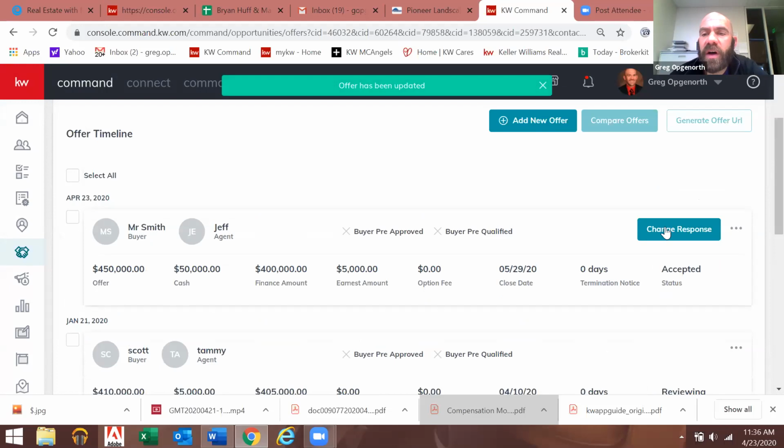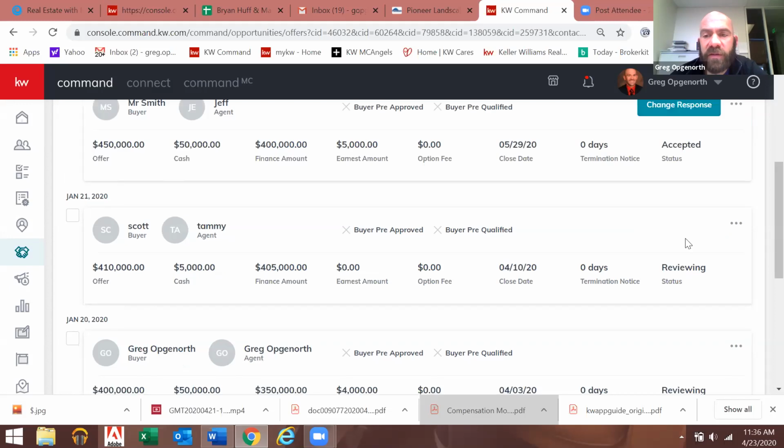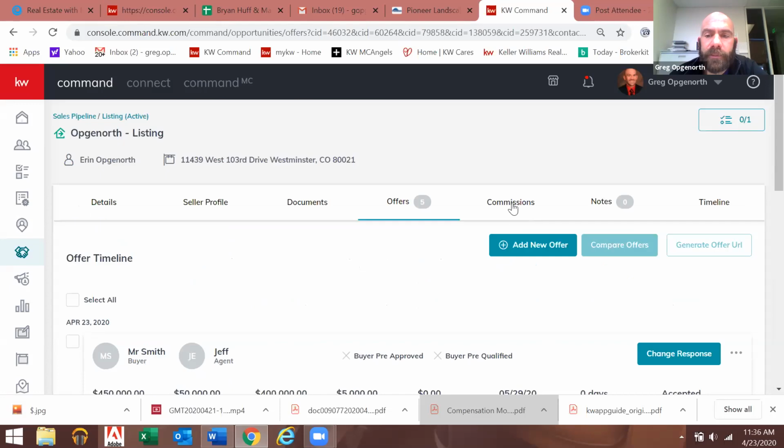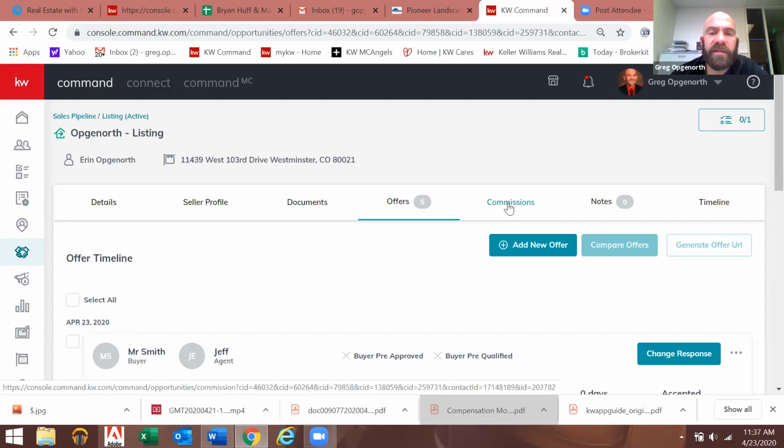If things fall through, like I just did, you can change the response. And then if you take these backup offers, you can now accept those too. Now that you have an offer accepted, you'll notice that this commission tab is now dark. Before it was just faded. Now that it's dark, you can submit your commissions.